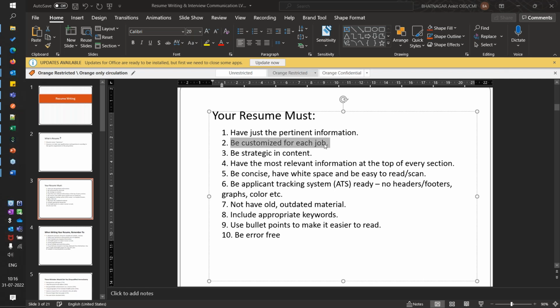Now, let's come back to the topic here. Customization is very important. For example, if you're applying for the post of web developer, your resume must scream that you are a dedicated web developer, you know CSS, you know about JavaScript, you know about HTML, HTML5, you know how to code, how to SQL and so on.